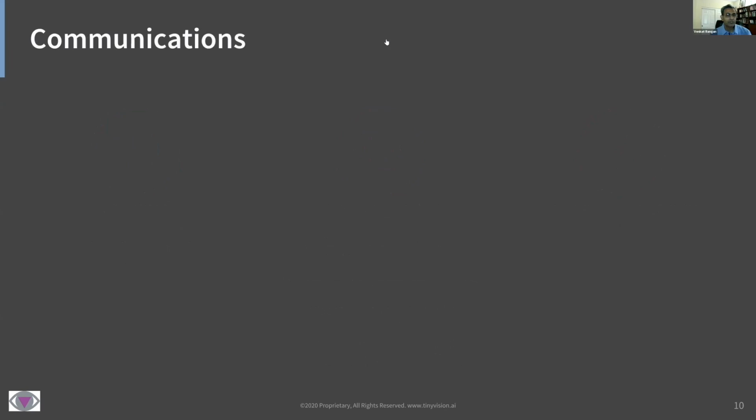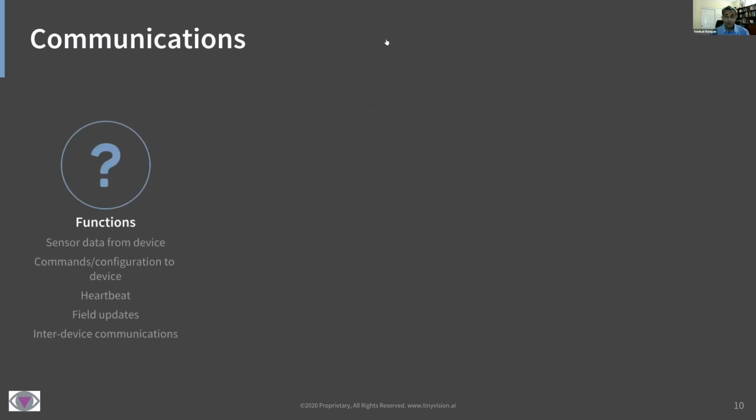Okay, so let's dig into the communications aspect. Why do you need communications, right? The real fundamental reason is you want to communicate to and from the device. So you want to be able to send data back from the device, also to be able to configure it and tell it what to look for. You need a heartbeat to say that it's alive or is it dead, right? You need to be able to update it later in the field. As software and as models change, you need to be able to update it.